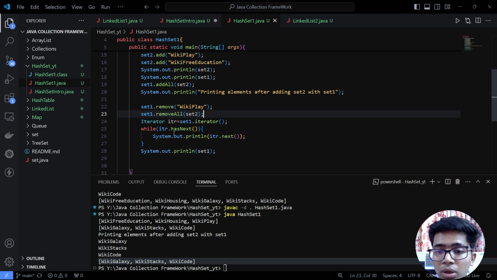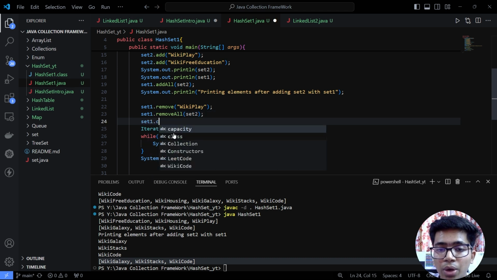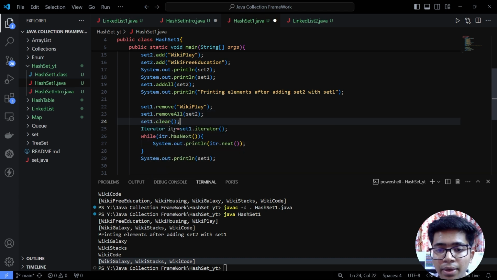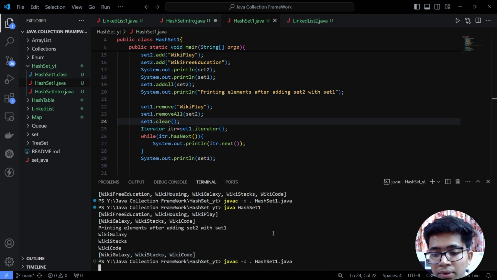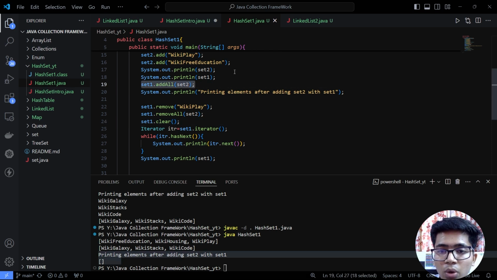What if you want to clear everything from set1? For that you can use the clear method, set1.clear, and now it will clear all the elements. Again compiling, and you can see there is nothing. Once we invoke clear, it got cleared. Before, we printed all the elements of set2 and set1, but after we invoke the clear method, all the elements are cleared and there are no elements.